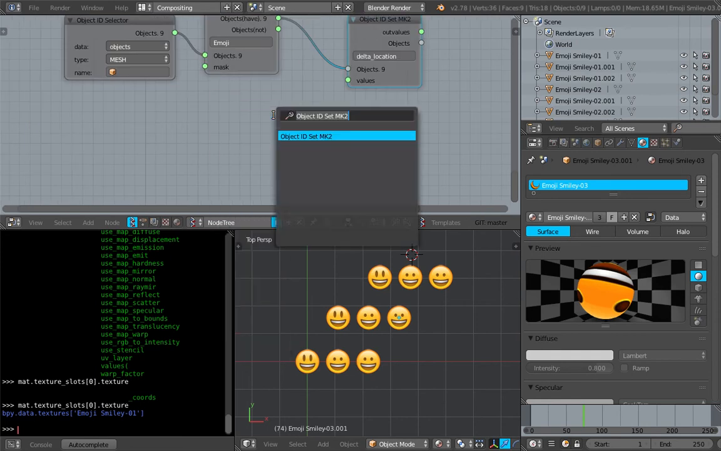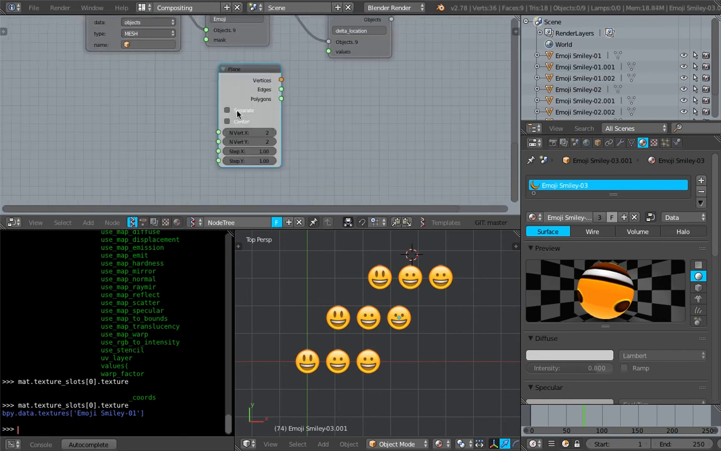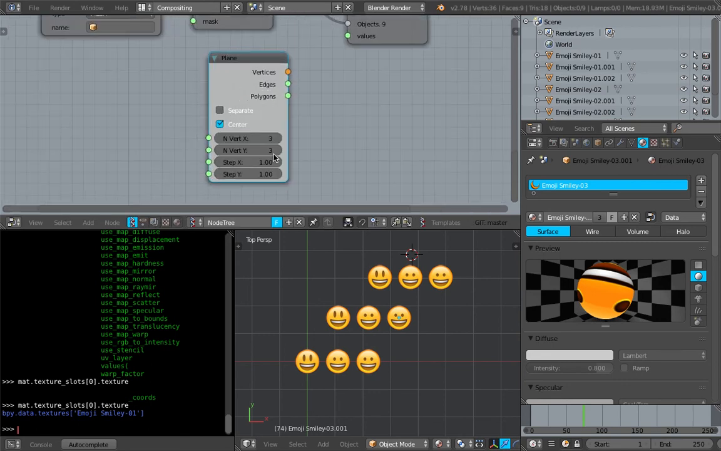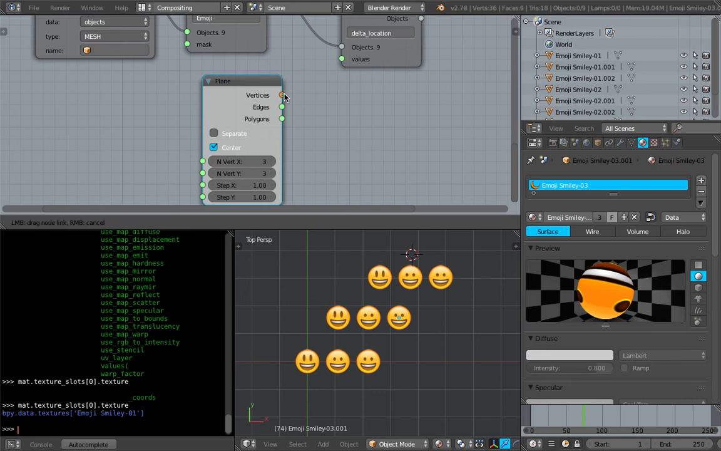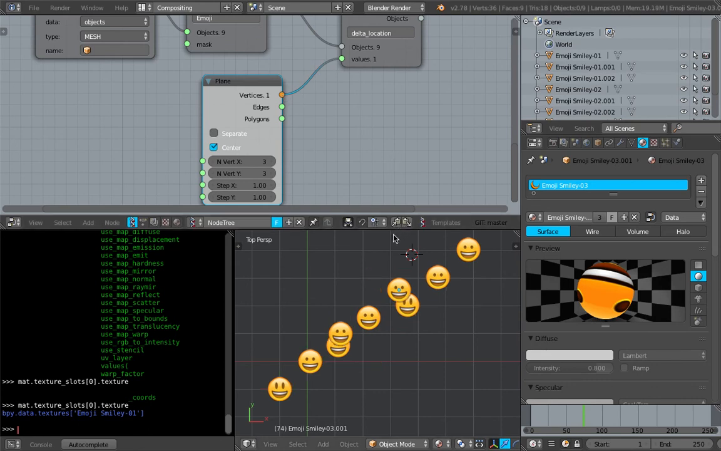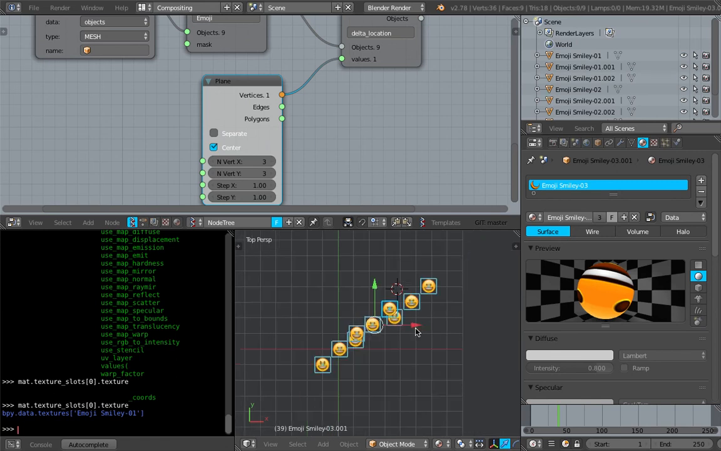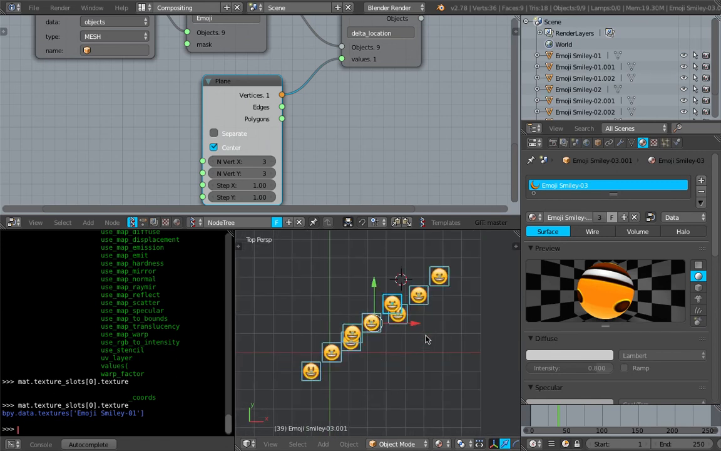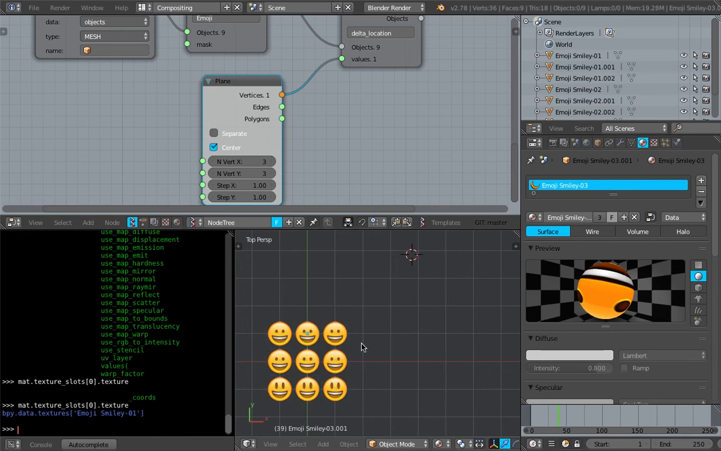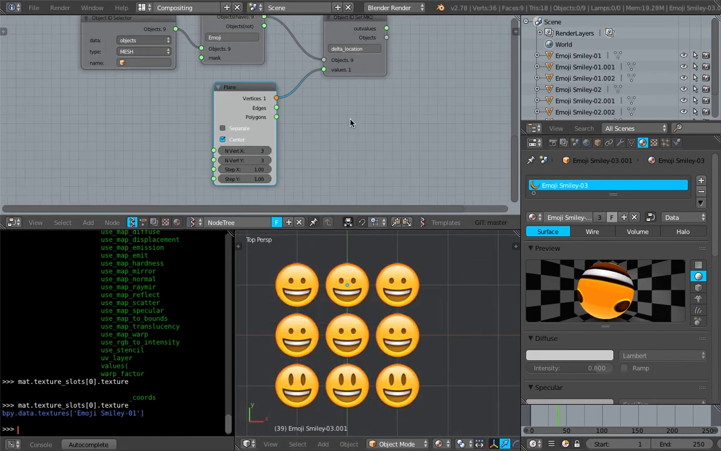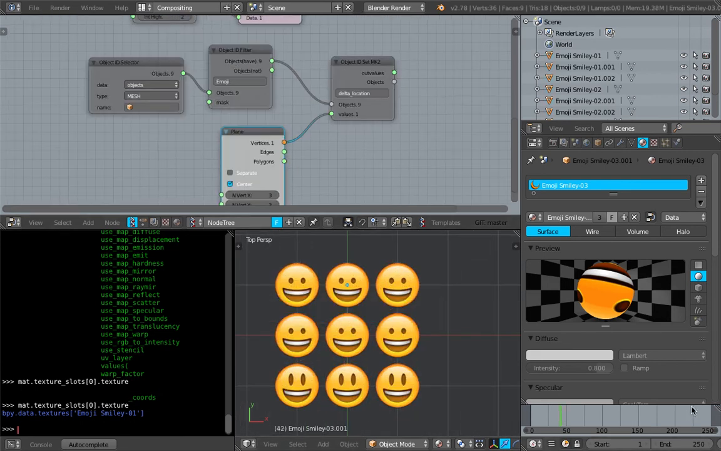We can simply use something like a plane nodes and set it to 3 by 3. So we have 9 points. Plug in the vertices into this guy, and hopefully they work. So we have this weird arrangement now. I'll select all of them and then Alt G and reset the position. Now we have this. It's pretty simple.